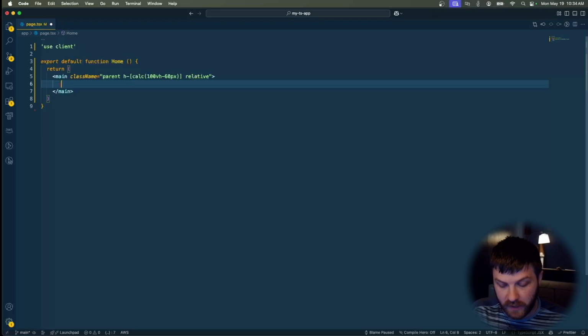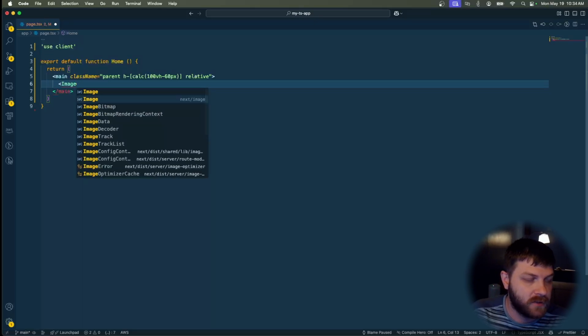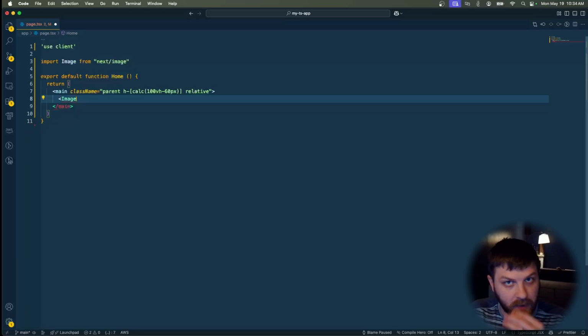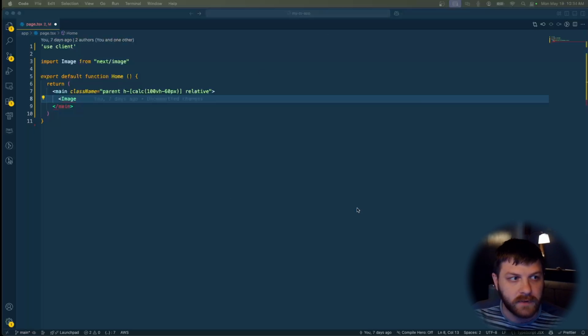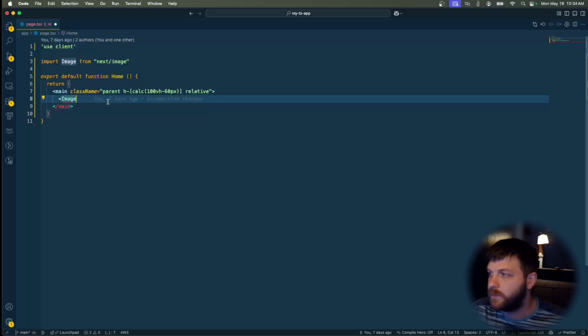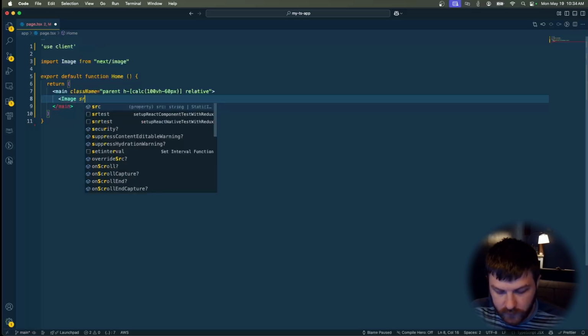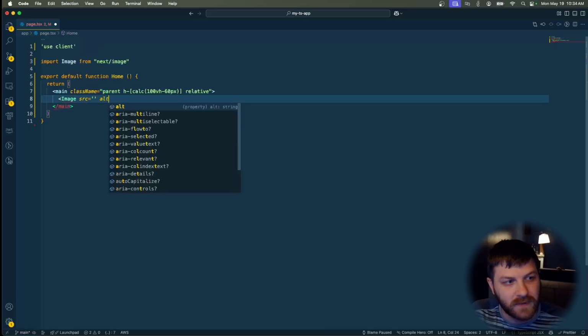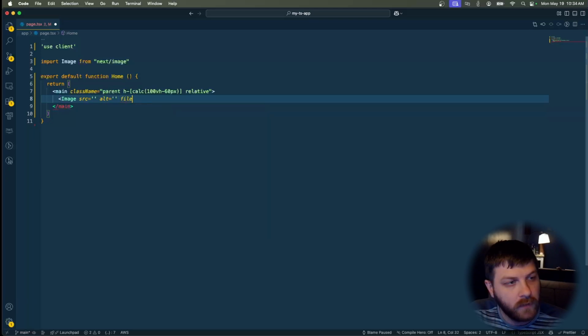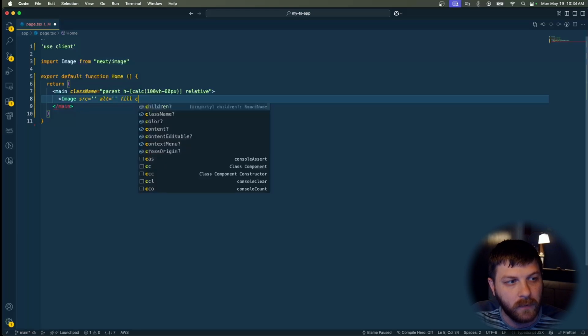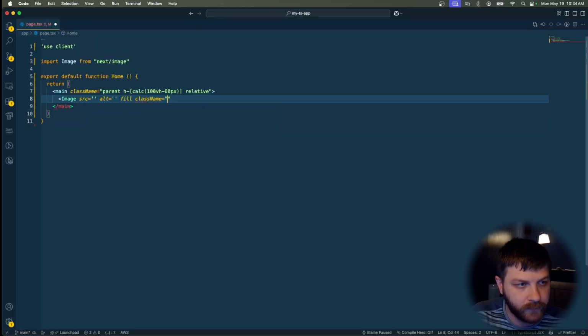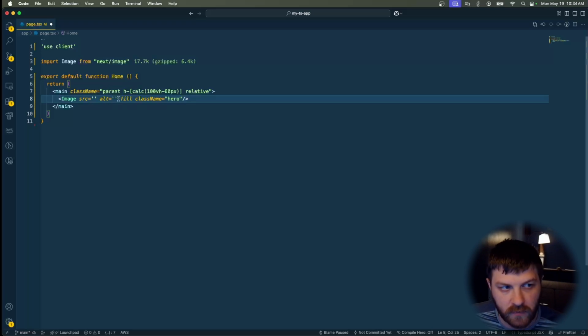In here, we're going to add an image tag coming from Next.js. This is used to optimize the loading of the images. Now, this tag does require some properties we have to add to it. Mainly a source, and as with any image, it needs an alt tag. And for this one, we're going to tell it to fill the relative space, and we're actually going to give it a class name as well of hero. We're going to fill these properties in, but for now we're going to leave those blank.